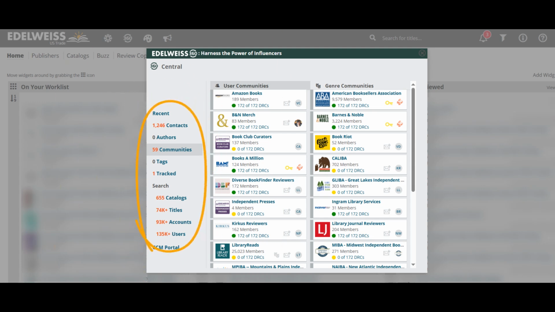On the left-hand side of this window are the different lenses through which you can explore site users, accounts, and communities, and their interactions with your titles, catalogs, and DRCs. We'll start with the Communities tab because it includes functions that we highly suggest publishers take advantage of. If you click into this tab, you can see all of our communities, both user and genre communities.